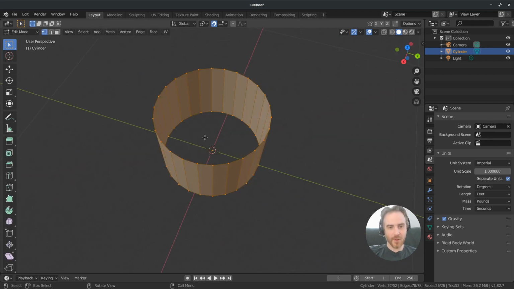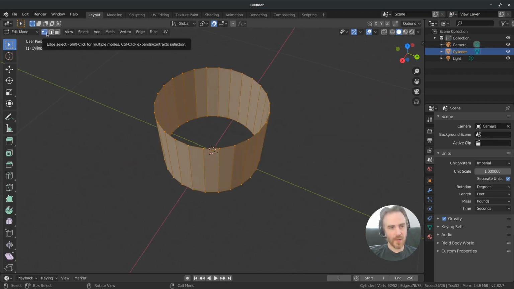Tab back into edit mode. I'm going to go into edge select mode. And by the way, if you don't have emulate numpad on as an option for your top number row keys, you can do 1 is a vertex select, 2 is edge select, and 3 is face select.